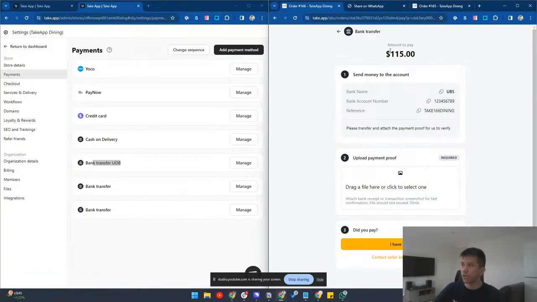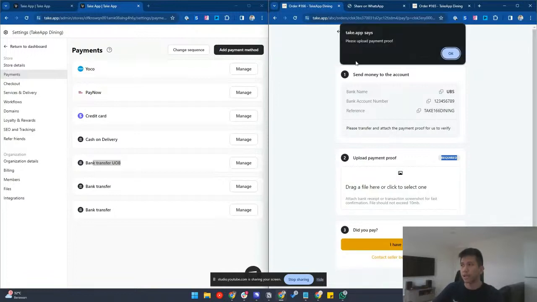It shows all the amount that we need to pay from the apple that we tried to order previously, and then the bank account number, and then the reference number, and the instructions. Because the upload payment proof is a required setting, the buyer always needs to upload the payment proof to proceed with the I have paid. Otherwise, we will say please upload payment proof.